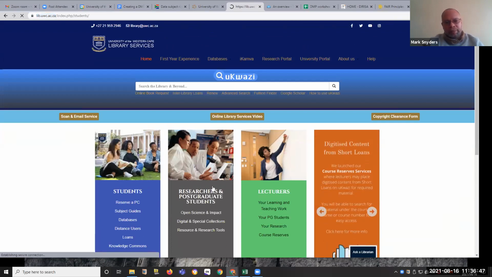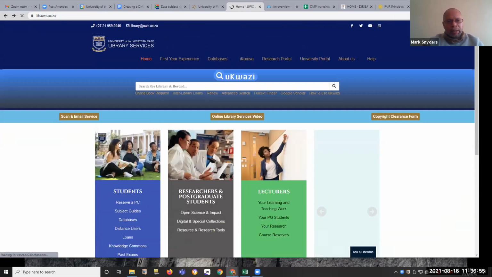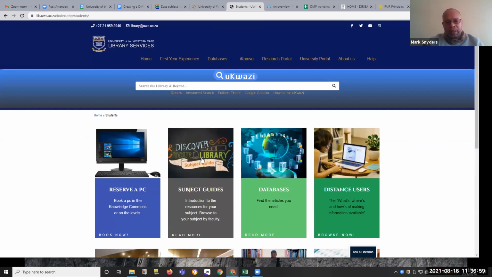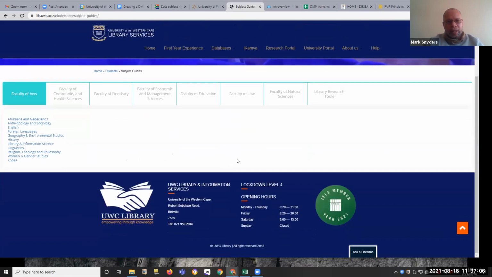There is a link for research and postgraduate students as well, but it's the same page we're going to. So just to go back, we click on students. We then select subject guides. The list of subject guides available are guides that are faculty specific. In the case of the library, for this training, we are looking at library research tools on the right.